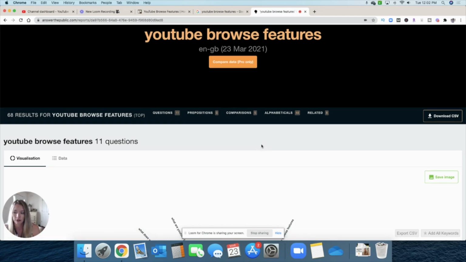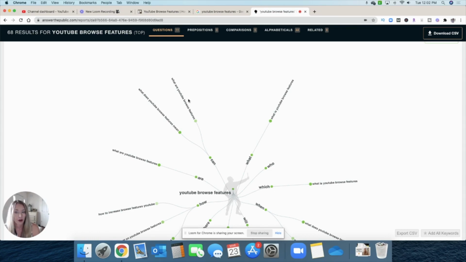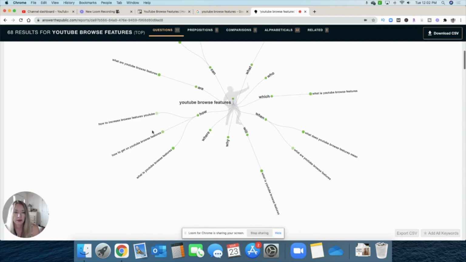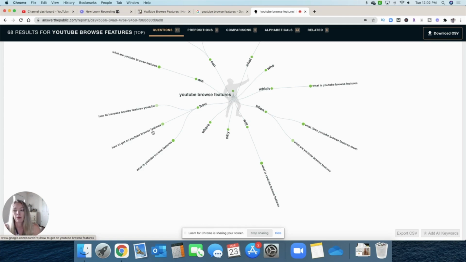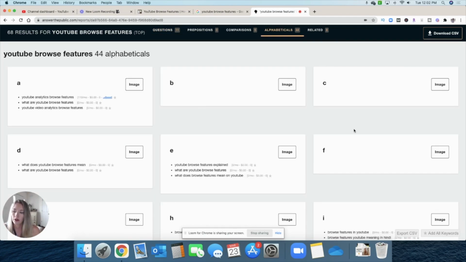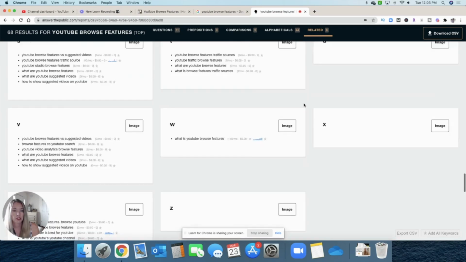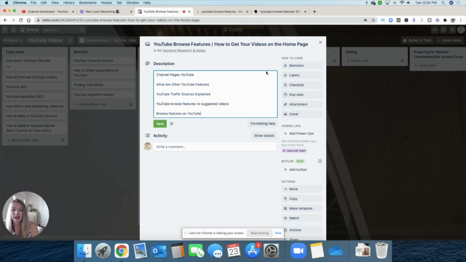So you can see that some of these questions are, what are YouTube browse features? Okay. We already knew that. What does YouTube browse features mean? Let's go down a little bit. Basically, a lot of people really want to know what they are, how to increase your browse features views. If you scroll down a little bit further, you can see that there's a spot for alphabetical suggestions, and it gives you those broken down keyword searches. So I think we've pretty much exhausted the search terms. And so that's kind of how I do my keyword research.